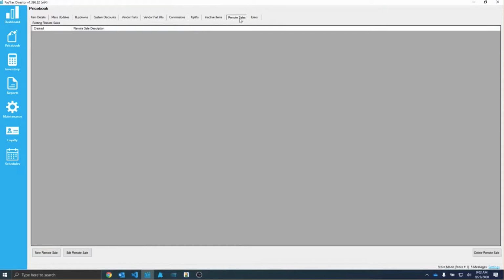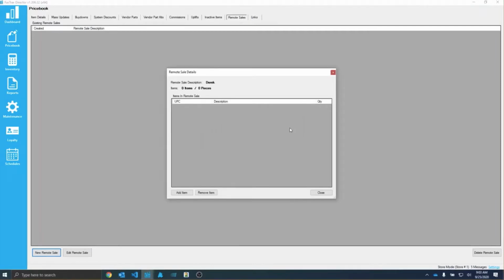So to key in a remote sale in Director, we're going to choose the New Remote Sale button. This is where we're going to then enter in a description. Now this could be the person's name, a description of the person, whatever you want to use. I'm just going to use my name here. I'm going to choose OK. And then at this point, this is essentially the transaction itself. So I'm going to add an item.